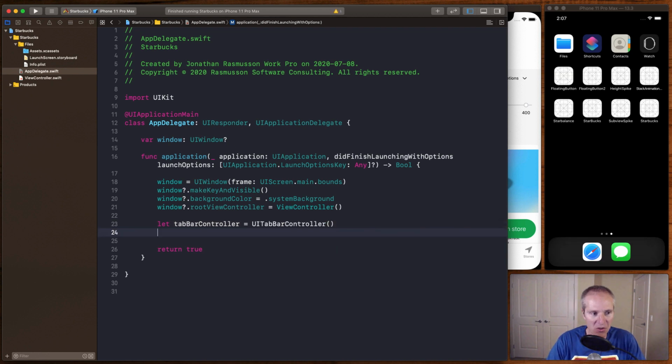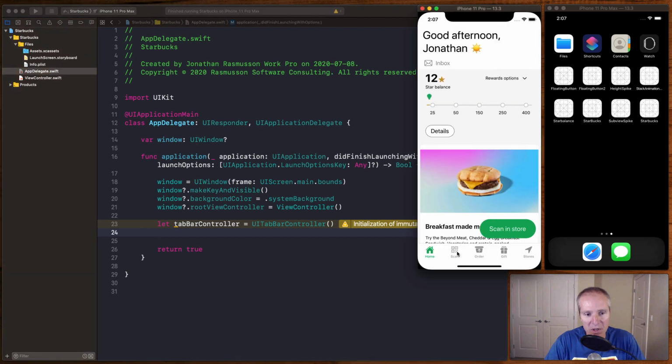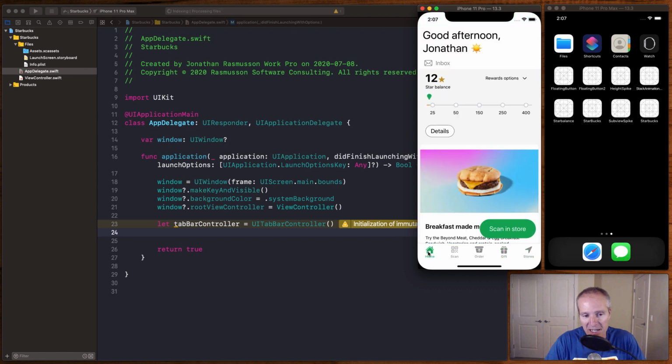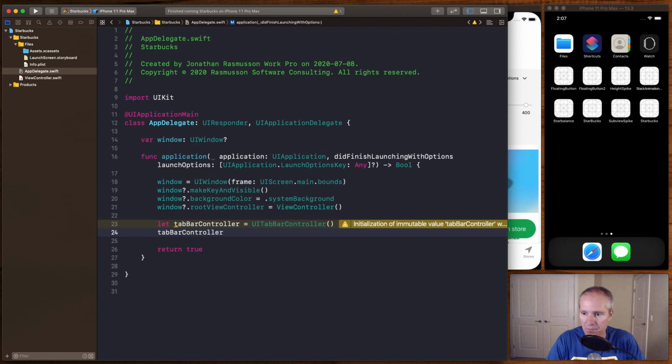And the way these tab bar controllers work is they basically take an array of view controllers representing each section there on the bottom. So when we get our application built, each one of these is going to be its own view controller. So the first thing we're going to do is just create a tab bar and get it up and running, and we'll just pass it one view controller to get going. So let's go tabBarController.viewControllers, and let's set that equal to an array of view controllers.